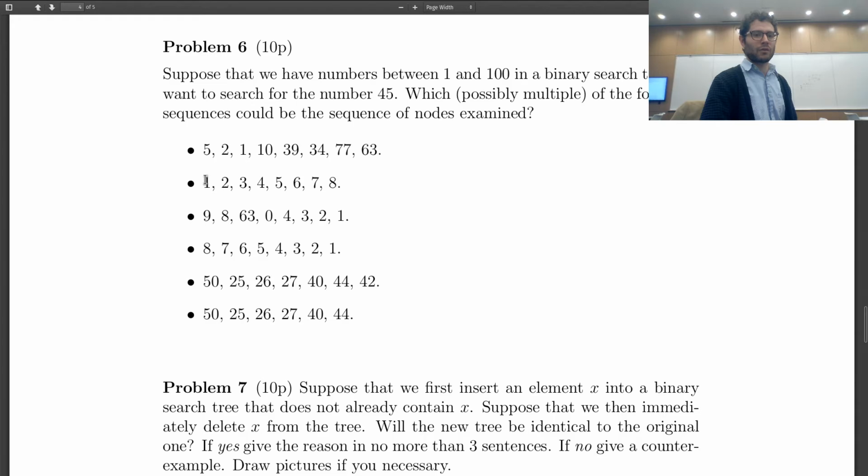Let's go ahead. 1 is the root. We could look at 1 and then go to the right. Then we could look at 2 and go to the right. Then look at 3 and go to the right. Look at 4 and go to the right. Go look at 5 and 6 and 7 and keep going to the right. That's a possible, really badly balanced tree, but it's a possible search for 45 before we determine it doesn't exist.